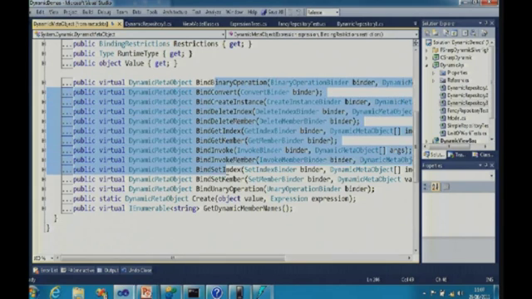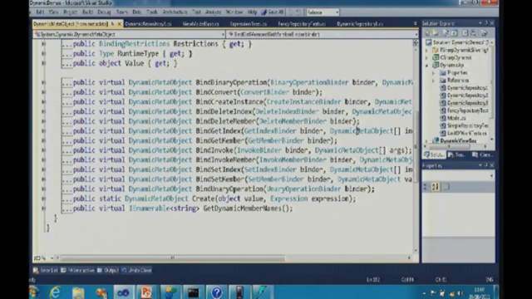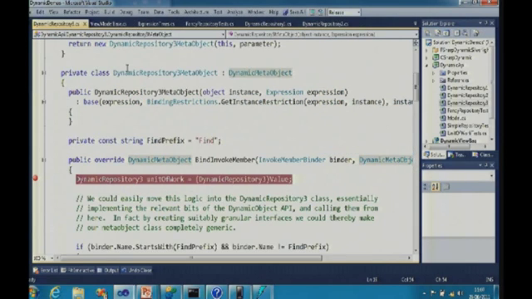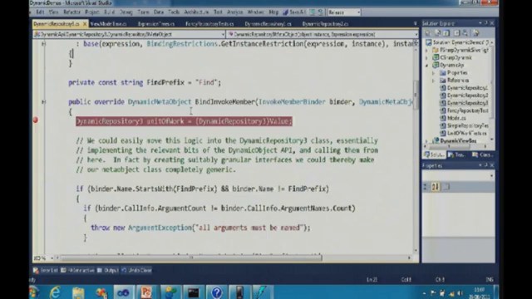And those should look awfully familiar from dynamic object. They're basically the same set of methods, except that they're called bind instead of try, and they all return and take dynamic meta objects rather than returning booleans and taking objects. So that's just a lower level version of the dynamic object API. Well, that's great because we already know how to program the dynamic object API.